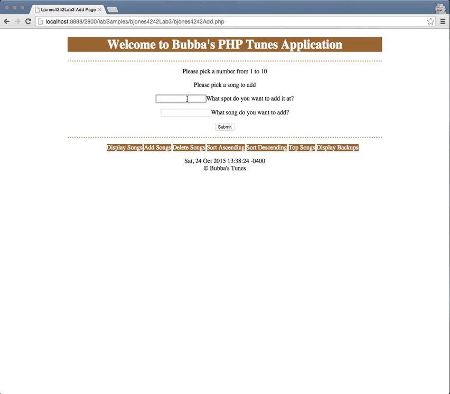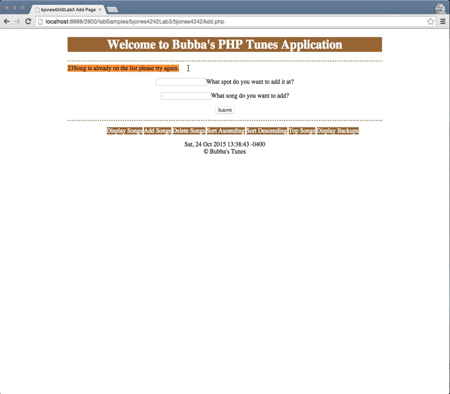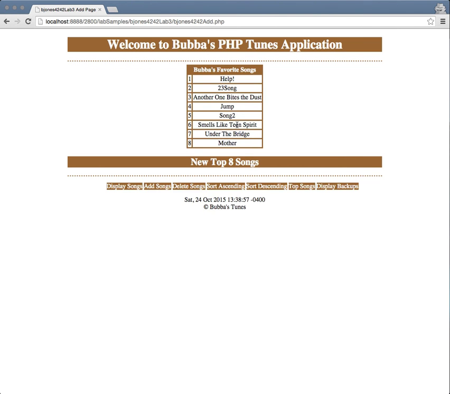I can also say, let's say I want to add it at spot 5, and I type 23 song, and this is another extra piece, testing for duplicate song titles. See, 23 song is already on the list, but otherwise, it doesn't have to be a real song. I can't come up with all of them, and so there we go. Make yours all real songs. I have a few as well too. So it's still sorting and everything's working.